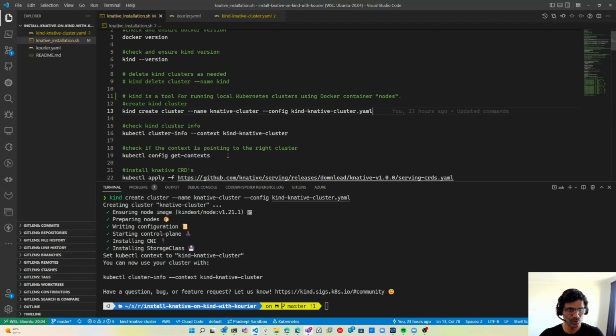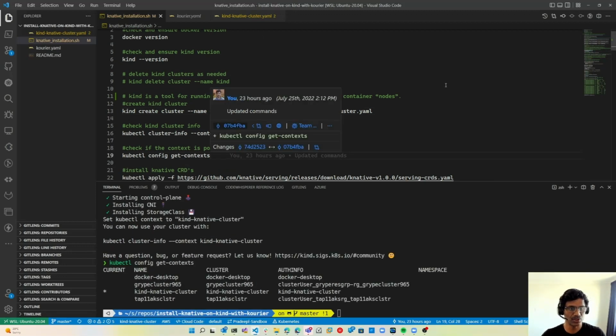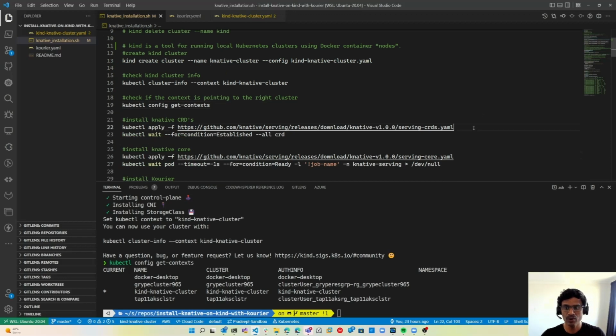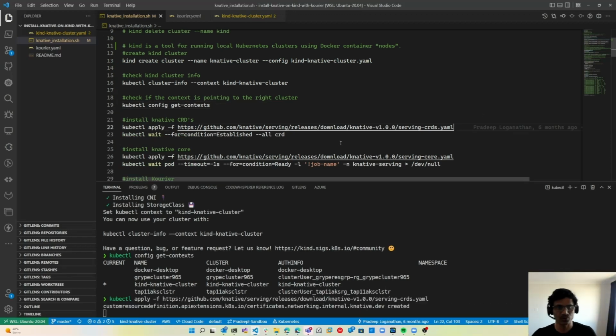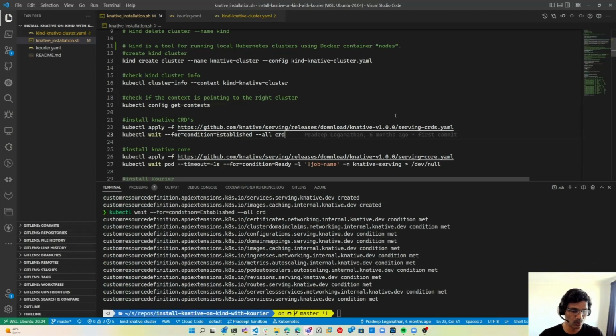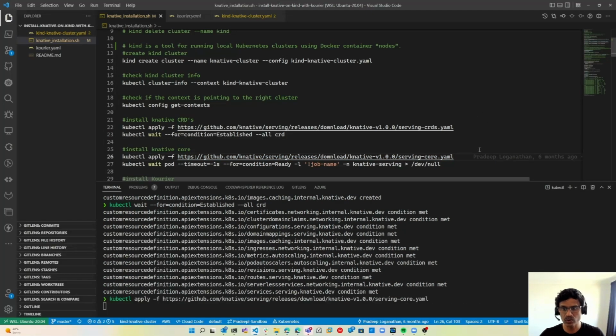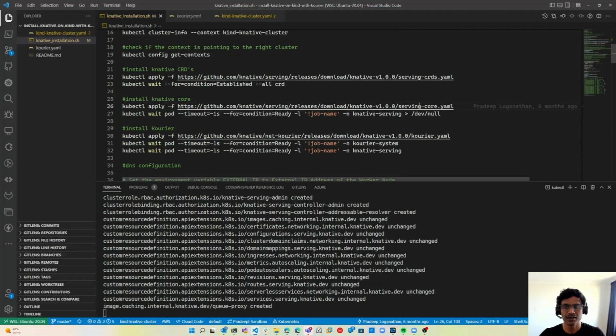Let me just make sure that I'm pointing to the right Kubernetes cluster. Yes, my context is pointing to the right one. Now, we will be installing the serving components of Knative. Once I've installed the serving components of Knative, I'll just wait before they're up and running. Now we are installing the core components of Knative.